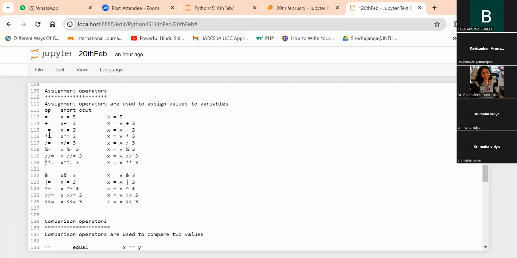So is it clear up to here? I hope it's not very difficult. Now here, this is a little bit tricky because here you have to know the concept of binary numbers. Okay, so this operation is called a bitwise binary operation.